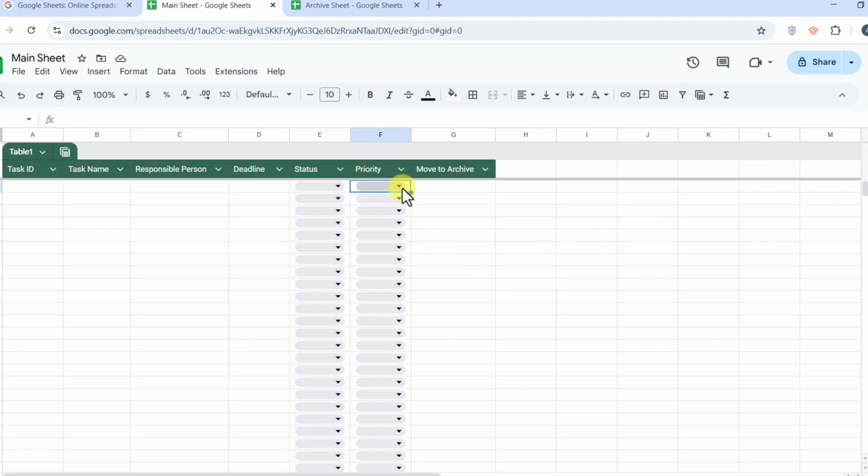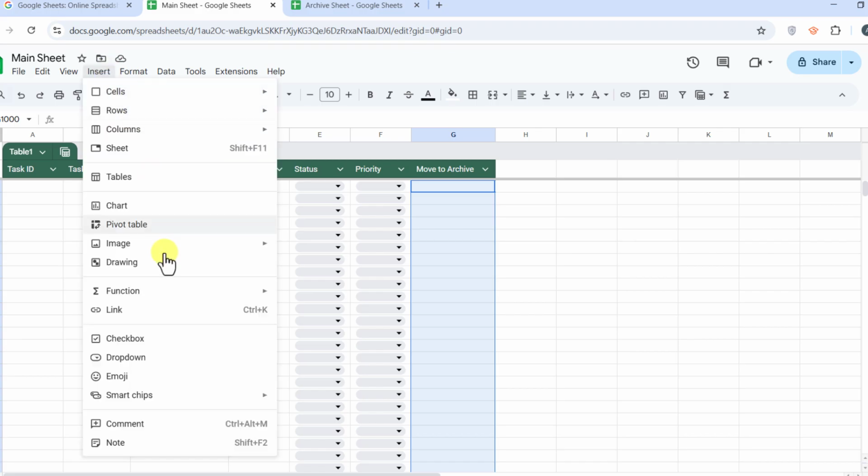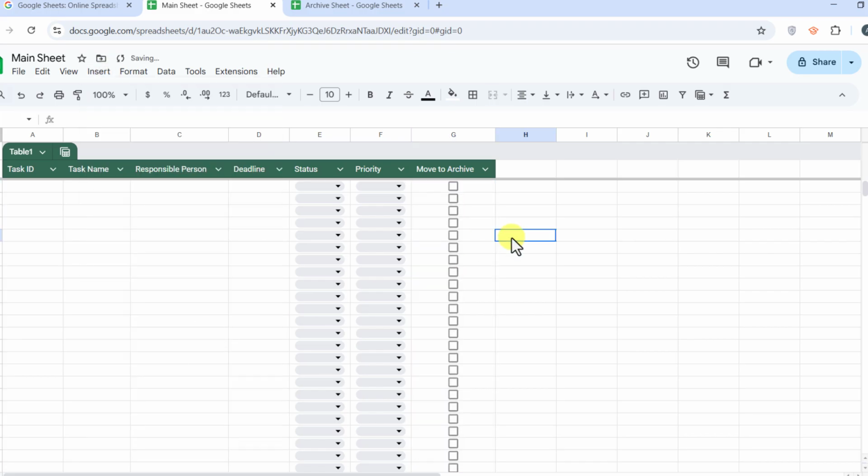It's time to add checkboxes for column G. So to insert checkboxes, highlight column G, go to Insert tab, Checkbox. Alright, everything seems good. Now comes to the fun part, writing the Google Apps script to move an entire row to the archive spreadsheet when the checkbox is checked.